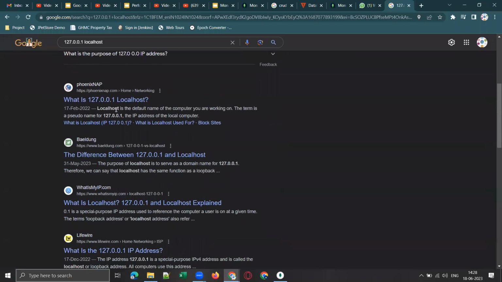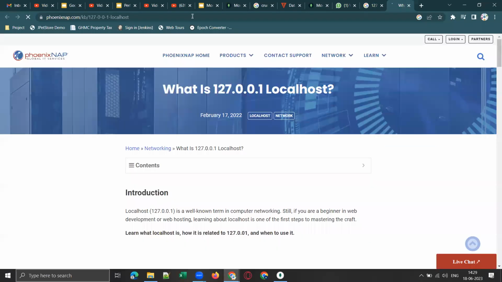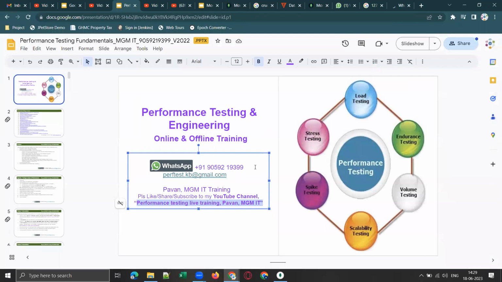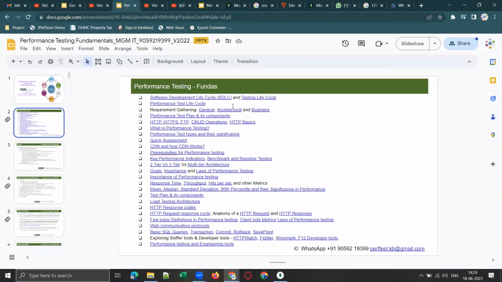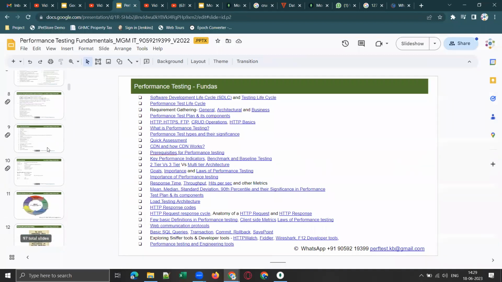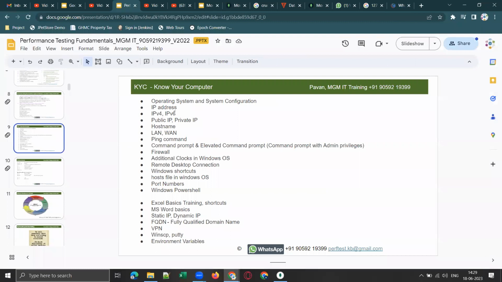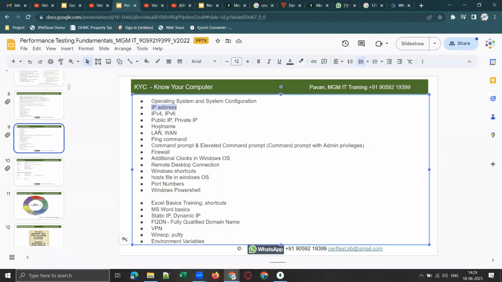Let me show you something more meaningful. This is the default name of the computer you are working on. Localhost is the default name, and this is the default IP address of your computer that you are working on. Clear, guys? These are computer basics, which I cover in the very first week of my performance testing training. Let me quickly show you that. I cover that in Know Your Computer. There should be a slide called Know Your Computer. So we cover what is an IP address, what is localhost or host name, and all these concepts in the very first week of the training.